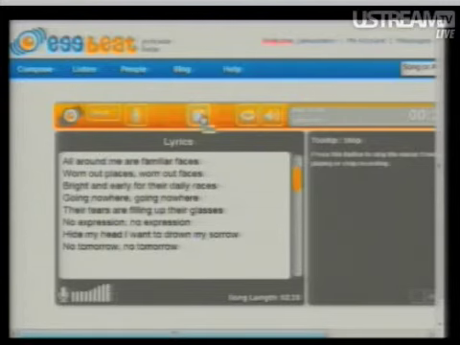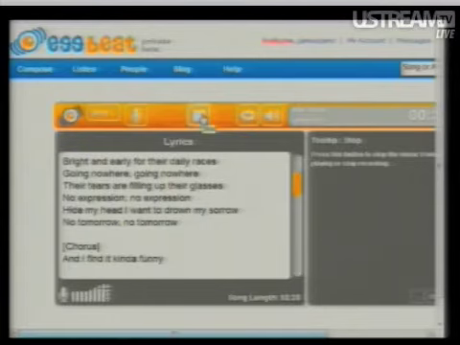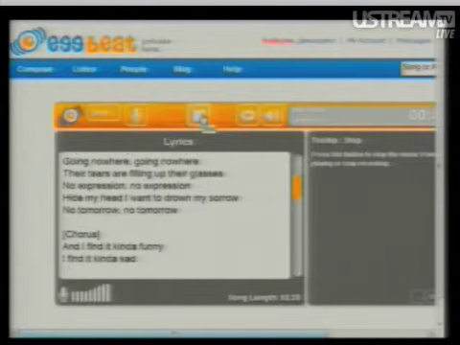I'm kind of a Flash developer, not a musician. But it also shows you how easy it is for someone with zero music background to start writing songs.